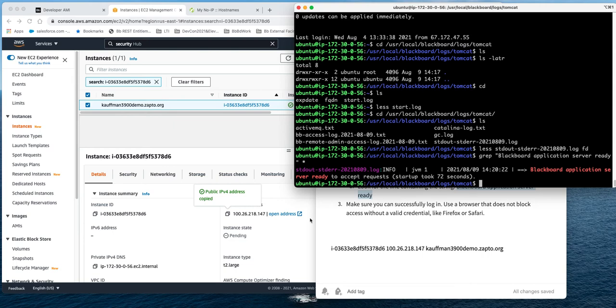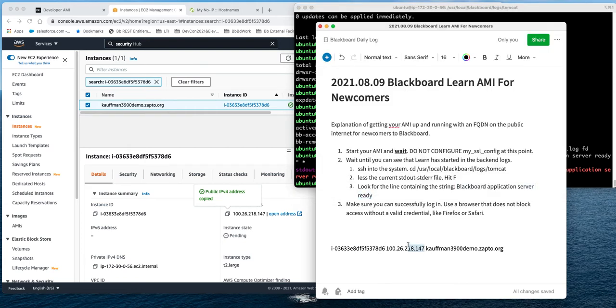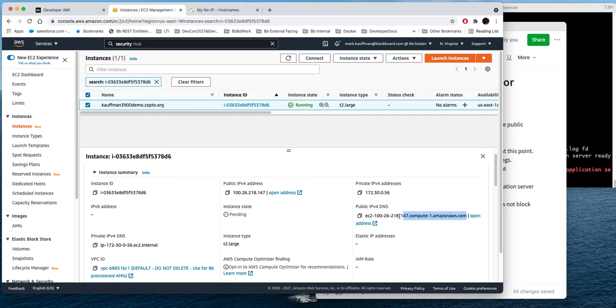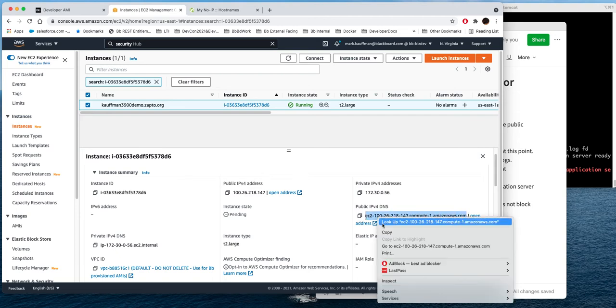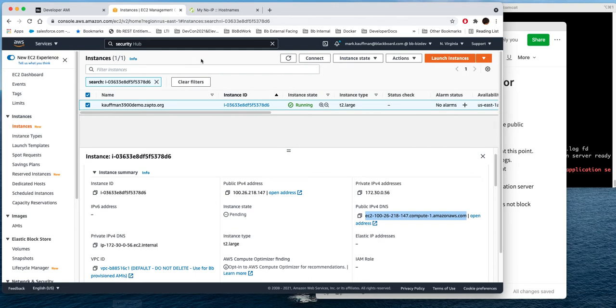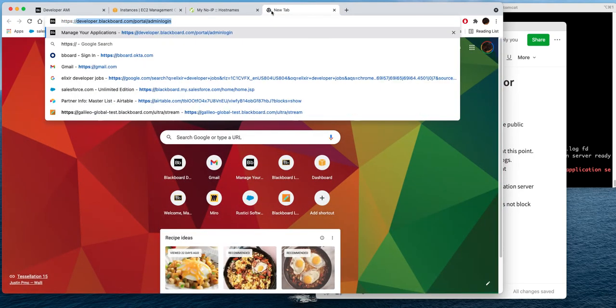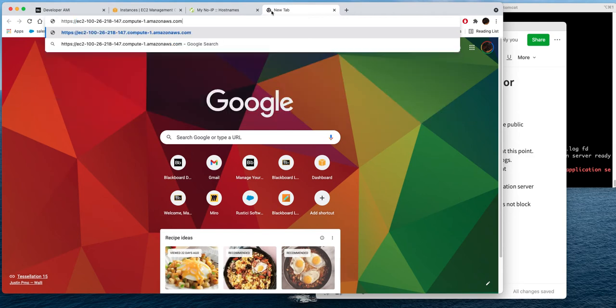Now, if we go to that IP address in Chrome, this IP, or we could use the EC2 name. Actually, let's go ahead and do that. I don't usually do this, but you could do it. If we take this and we go to our Chrome and we go HTTPS, you have to use HTTPS. Learn won't run on HTTP.